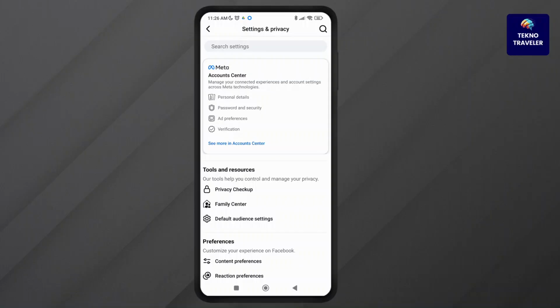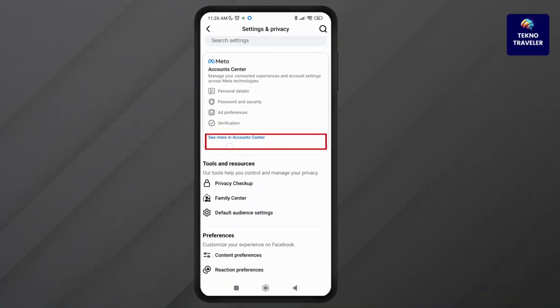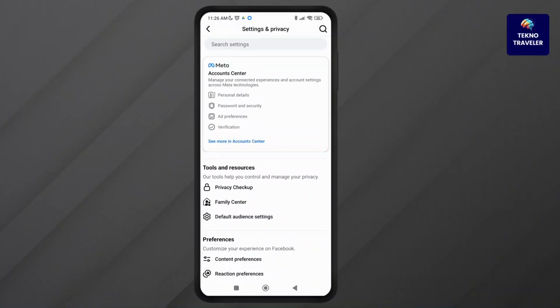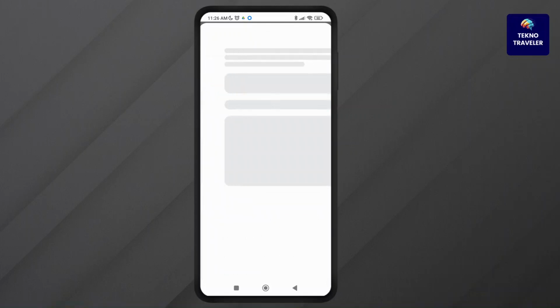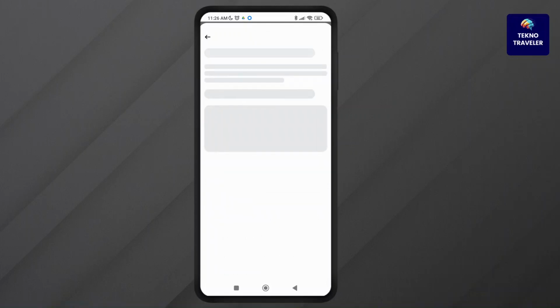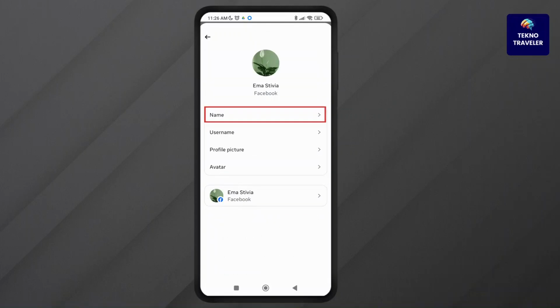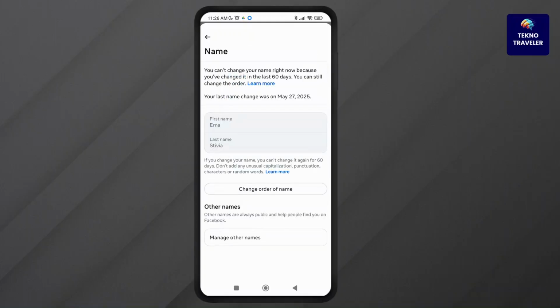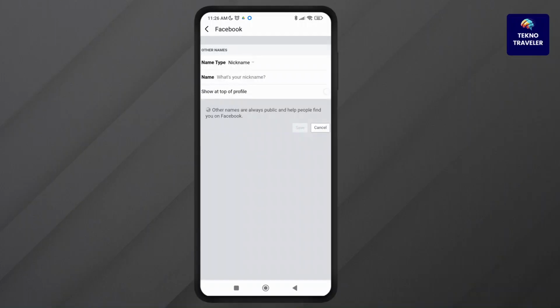As you tap on the gear icon, you can see the option of see more in Accounts Center, so tap on it. Then tap on profiles and then select your profile over here. Tap on your name, and simply what you can do is tap on the names over here. You can just tap on your name and remove your name over here.